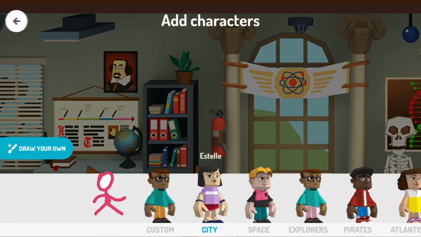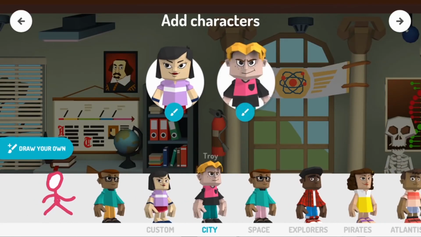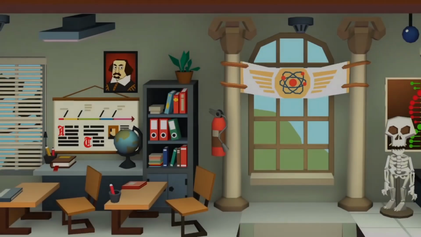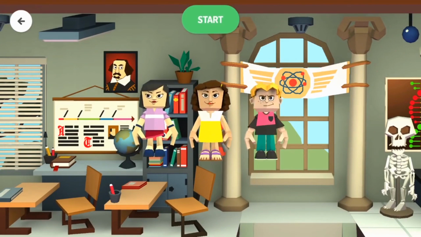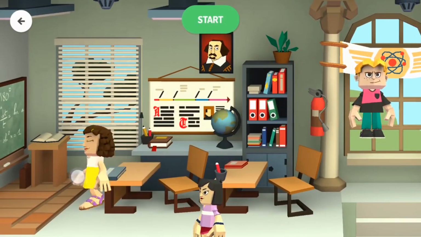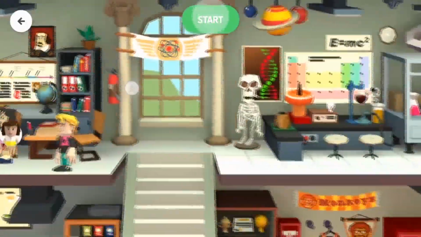Choosing the characters follows the same process, where there are many characters already made as well as the option to draw and create your own. Students will have the ability to move their characters around and play with their movements inside the setting. On top of this, students are able to record the characters' movements as well as dialogue which they record themselves.